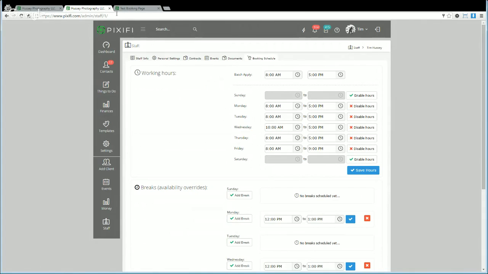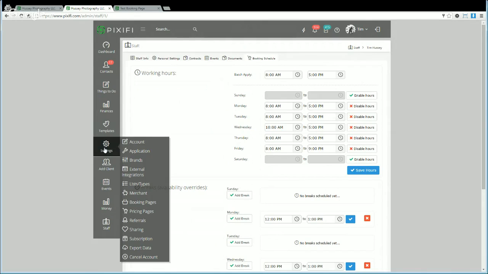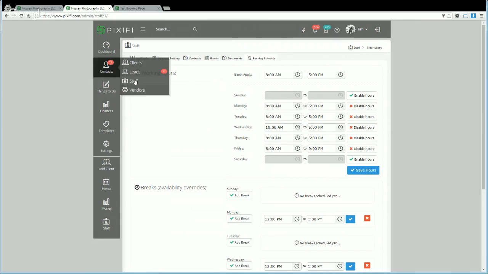Perfect. You got to that by going to, the first one is in your brands, so go to settings, brands, and then edit your brand, and then you'll see a booking tab. And then this one that I'm currently in, I went to my contacts and staff and edited that specific staff member's booking schedule tab. Okay, cool. Awesome.